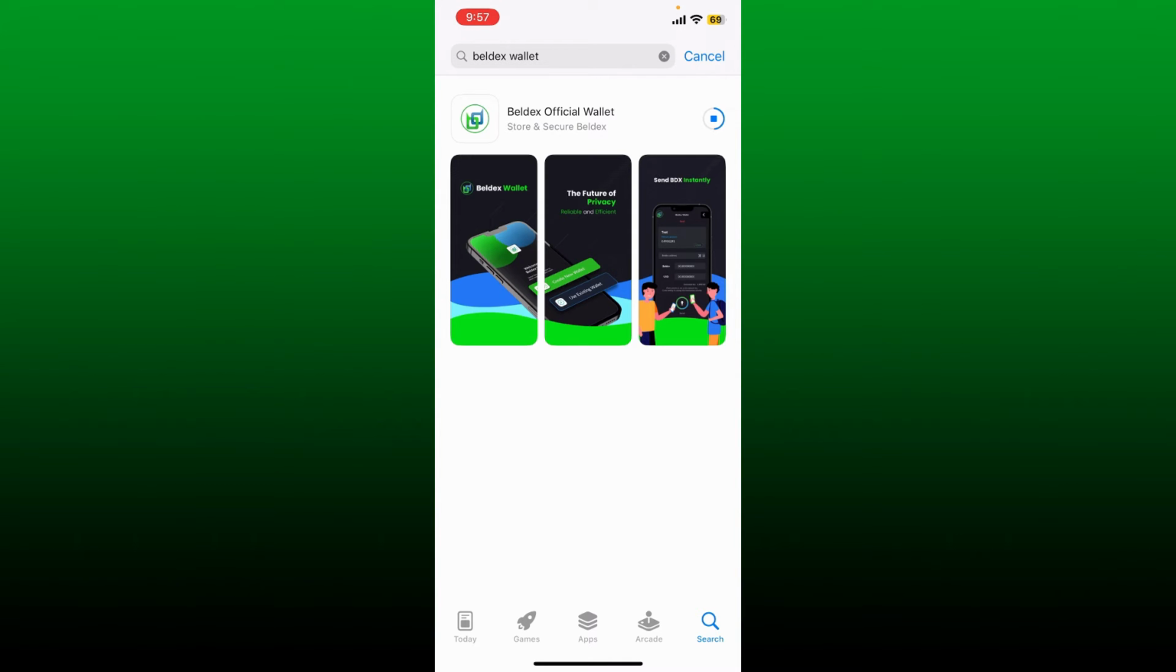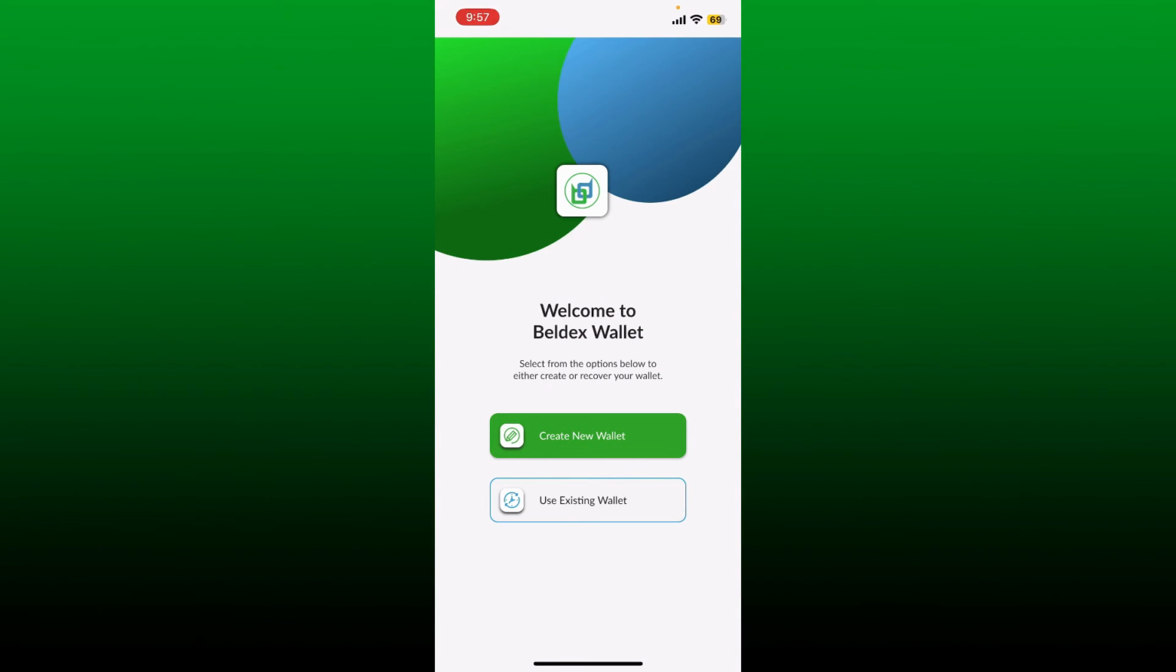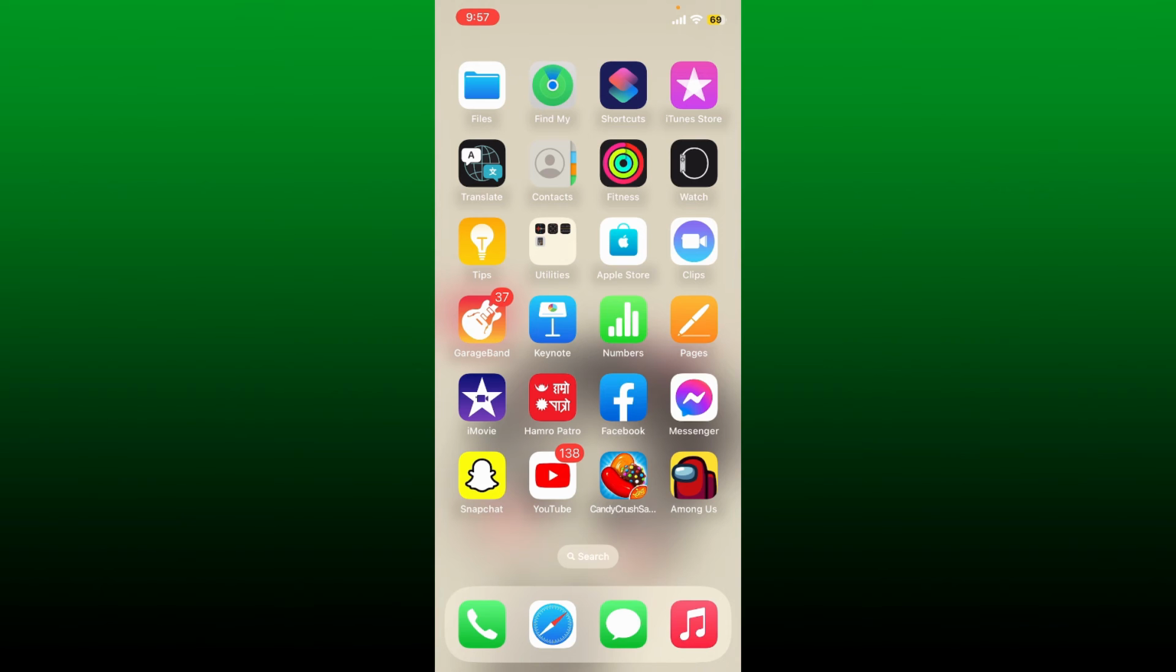Beldex Wallet is a decentralized wallet for the Beldex privacy coin. You can easily store your coins here and have full control over your private keys. Once the application is downloaded, tap on the open button to launch the Beldex Wallet app right on your iPhone. Now you can start off by creating a new wallet or use an existing wallet to log in. That is how you can easily download Beldex Wallet application using your iPhone.